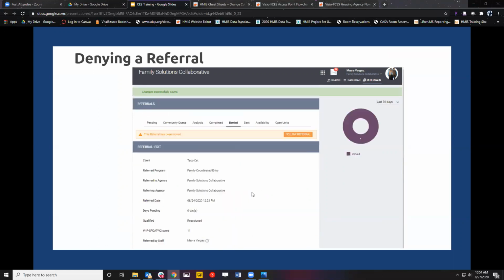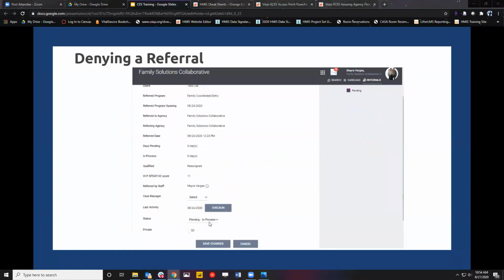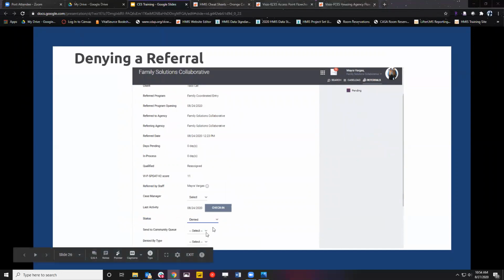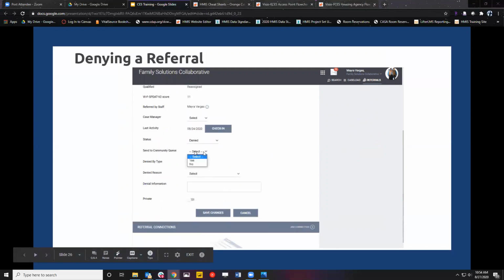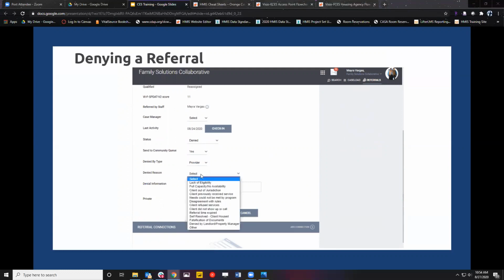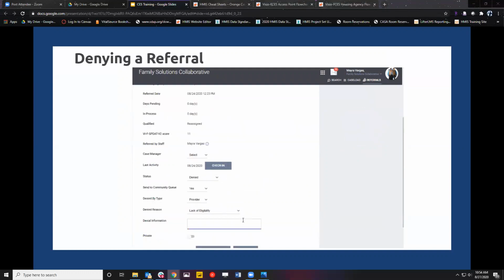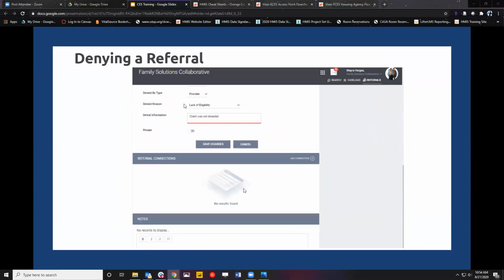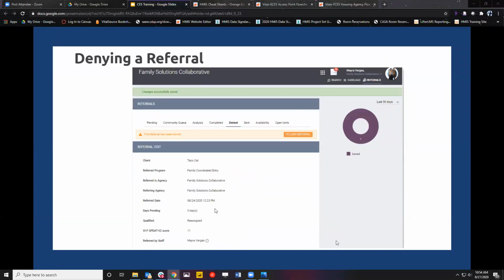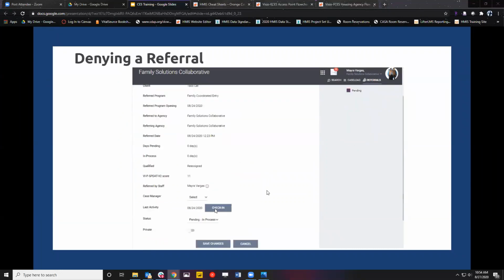You will see a series of additional questions that now must be answered. So pending in process right here, we're gonna go ahead and click denied. Send to community queue. You're always going to put yes, unless you know for a fact that client no longer needs to be served through CES. You then must identify who rejected the referral. Was it the agency or was the client? And then after that, you would need to provide the reason under the denied reason field. So it has a drop down of options to choose from, and you can also put denial information as well to give more information as to what happened.